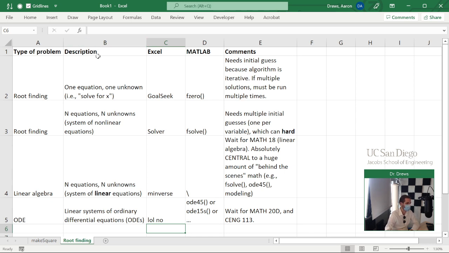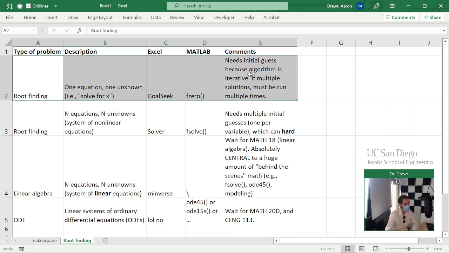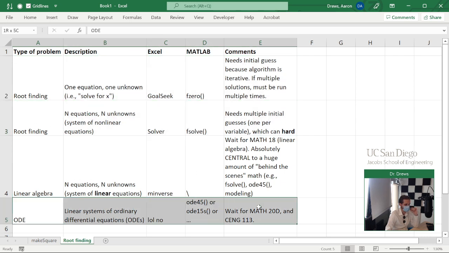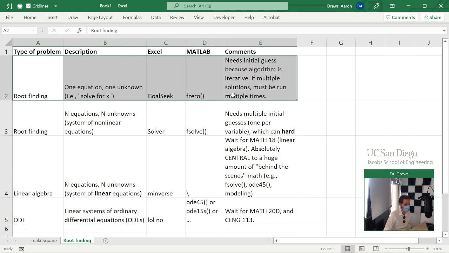So that's where we're headed. We're going to focus primarily on this one, the one equation, one unknown, follow it up with this one, and then at the end of the quarter, we'll probably talk about ODEs. So that's where we're headed, and we'll pick up right here on Wednesday's class.